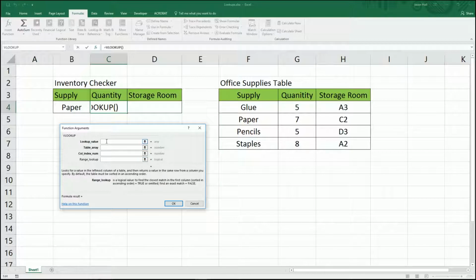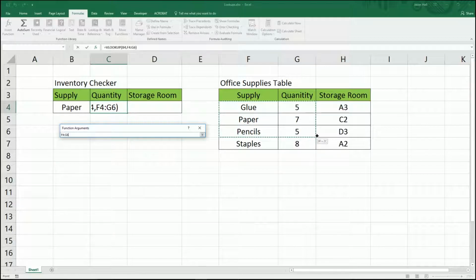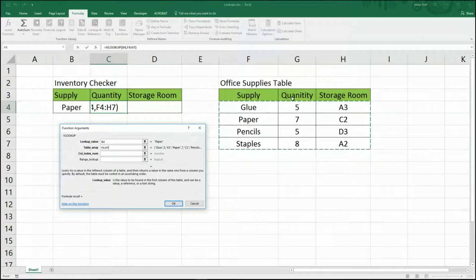Let's make this happen. So I'm going to select lookup value, and in this cell here, I want to look up the value in supply. So I'll click on paper here, my B4 cell, and you'll see that it goes in here. So I'm going to look up this supply in this table. If I go to table array now, I'm going to choose what table is going to contain all of my data. So it's going to look up paper in the first column of our office supplies table.